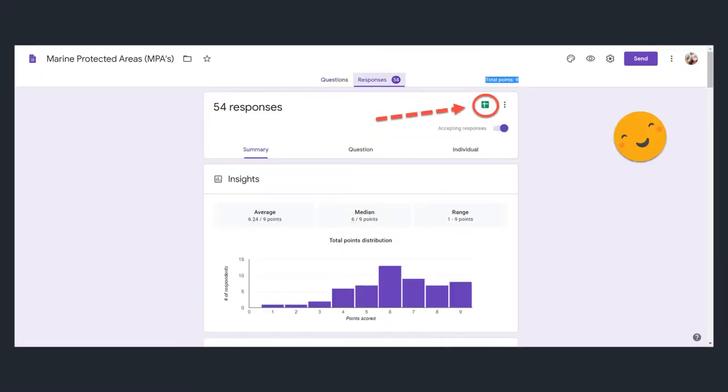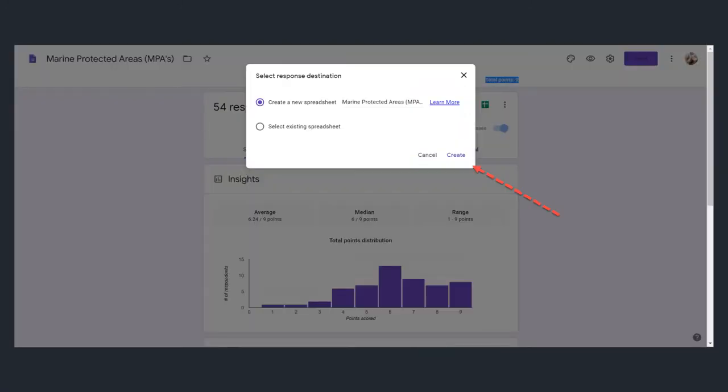You click on that, and then you click on the little spreadsheet icon up on the right-hand side with the arrow. If it's the first time you've clicked on it, it will say Create a New Spreadsheet. Yes, you want to do that. Click Create.